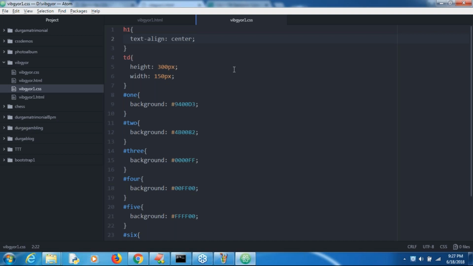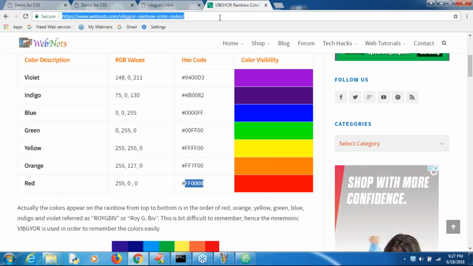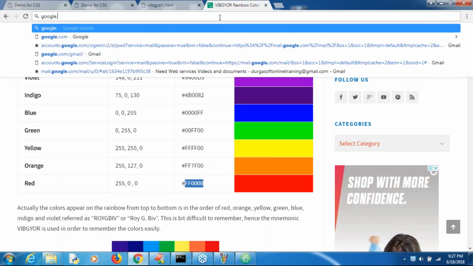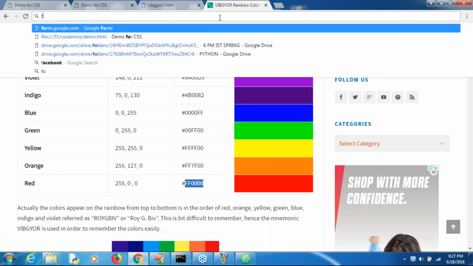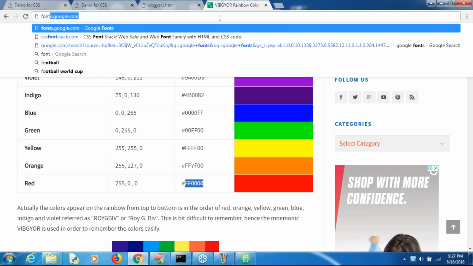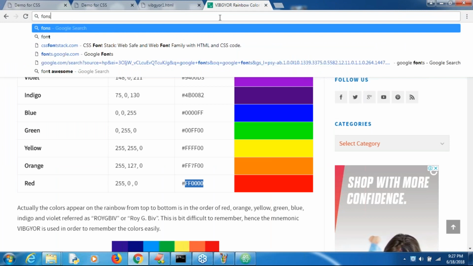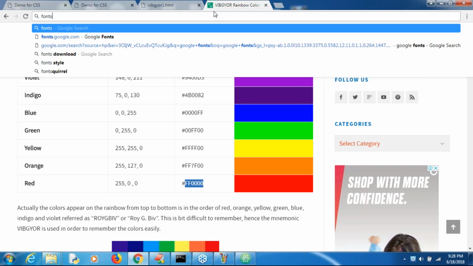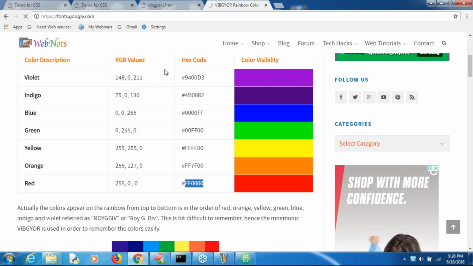What is the next? Some Google font I want, sir. What is the way? Please guide. google.fonts.google.com or something like fonts.google.com. Yes, fonts.google.com. It's going to come for the H1 tag. I want to take fonts.google.com.